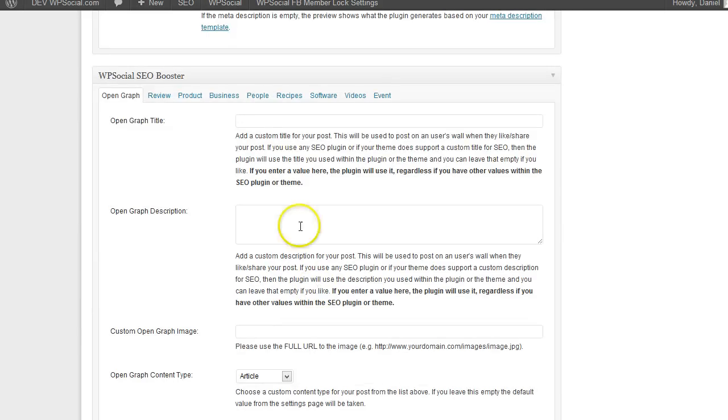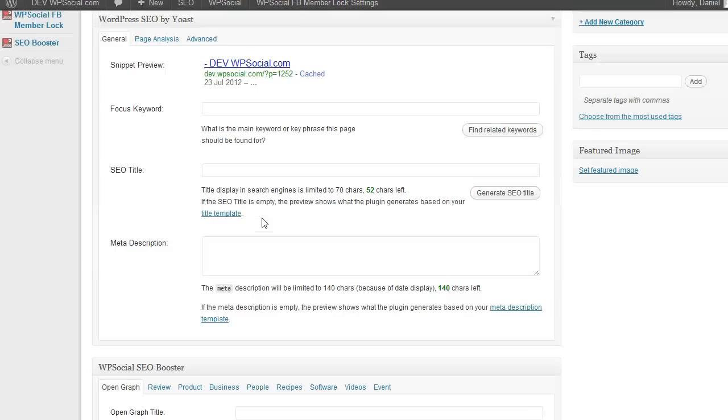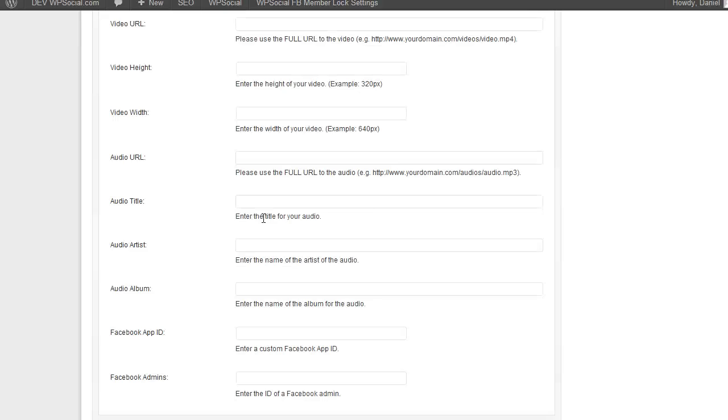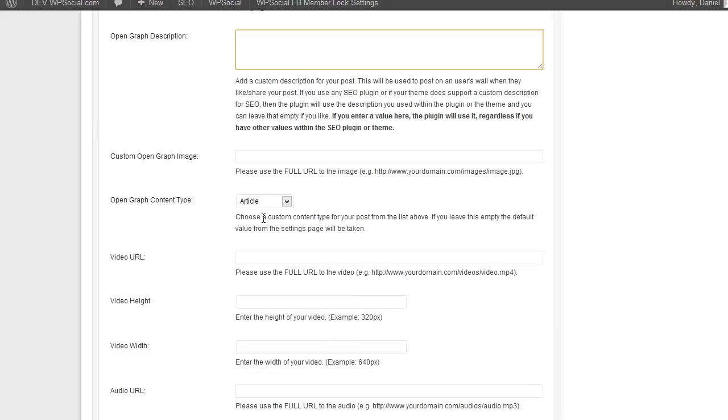Or you may want to do that if you want to use some more marketing specific title and description for Facebook or for other social sharing sites when visitors are going to share your content. That's it already about the Open Graph integration.